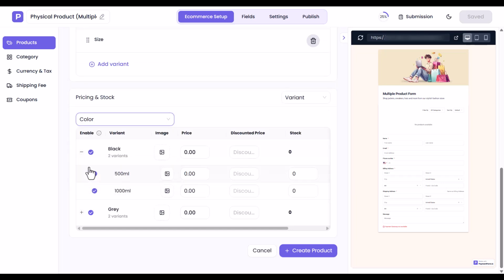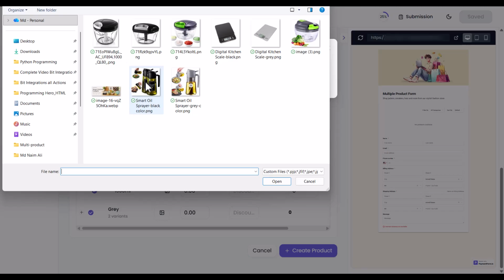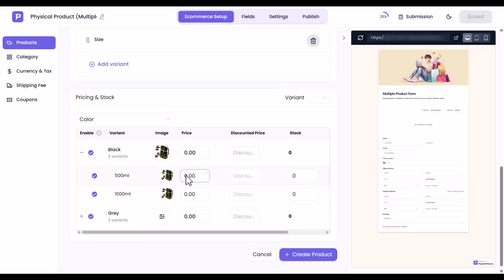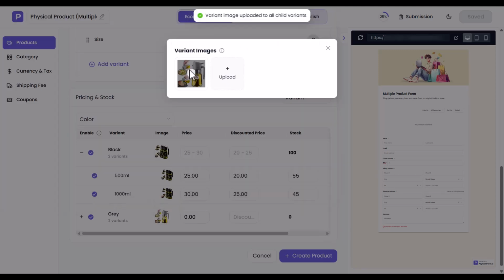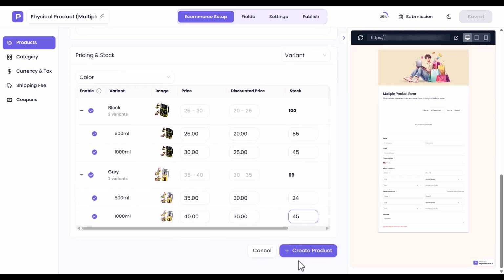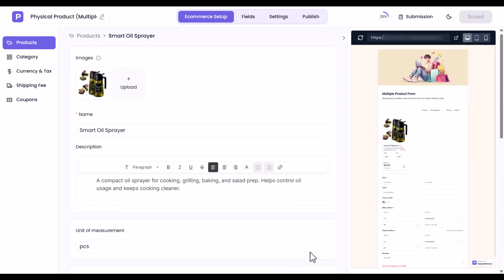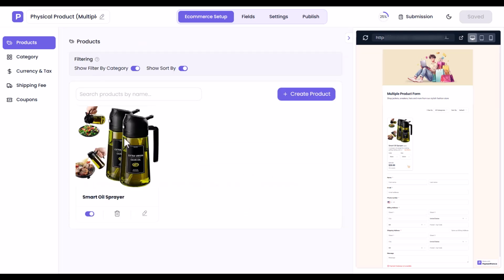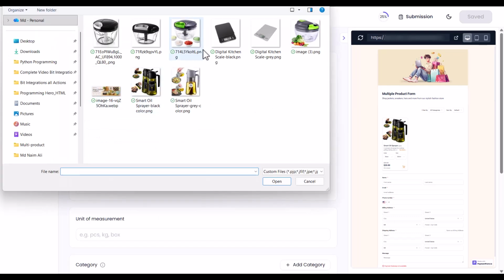The variants you create will be displayed in the Pricing and Stock section, where you can configure and update the image, price, discounted price, and stock quantity for each variation individually. Once you've entered all the required product details, click the Create Product button to save your product. Your product will be created successfully and added to your product list. To add more products, click the Create Product button and repeat the same process.